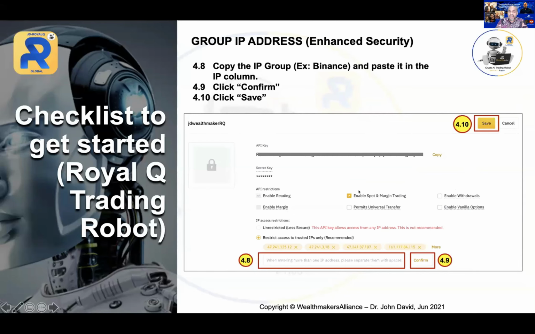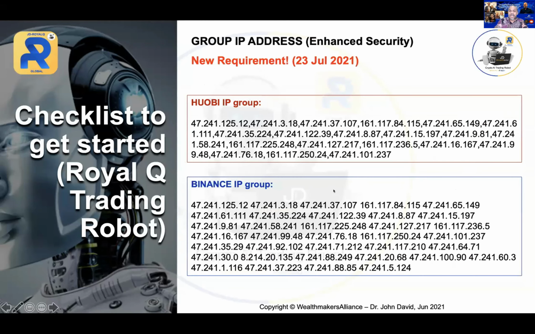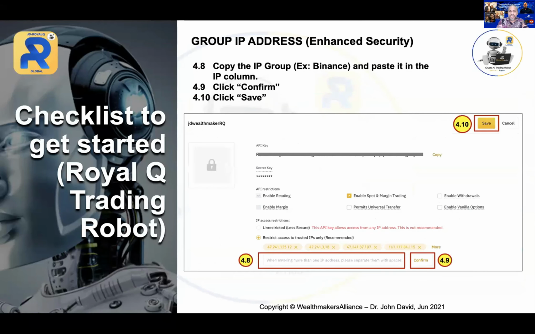After you have already enabled the spot and trading, now you need to paste. Can you see here, IP access restriction. One is unrestricted, which is less secure. So we need to enhance the security, and we use the option to restrict access to trusted IPs only. We are now giving access to all these IPs. These IPs are the authorized IPs from the bot that will be trading for us. So you need to copy all of these and paste them in the column here. That's all.